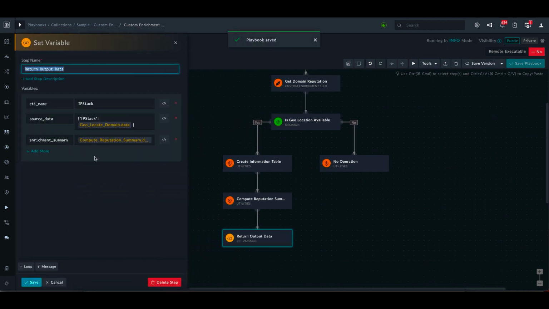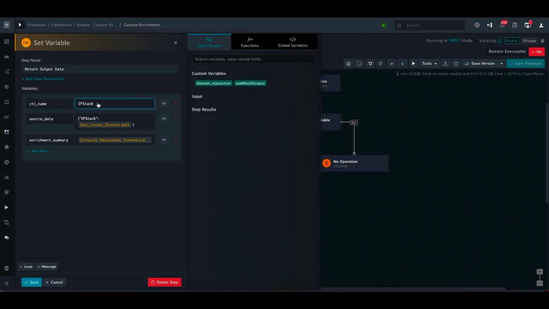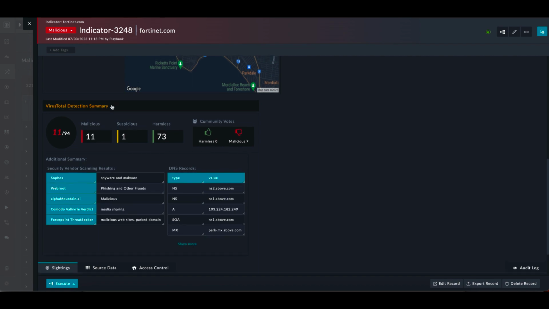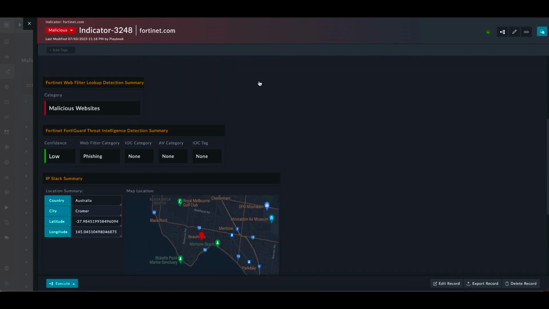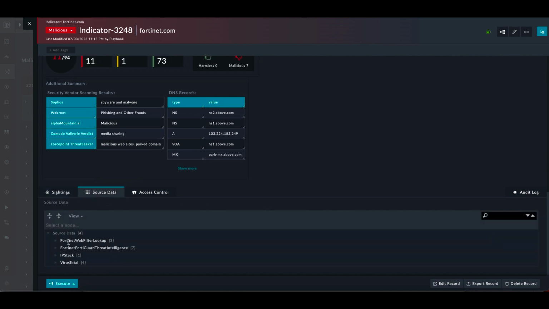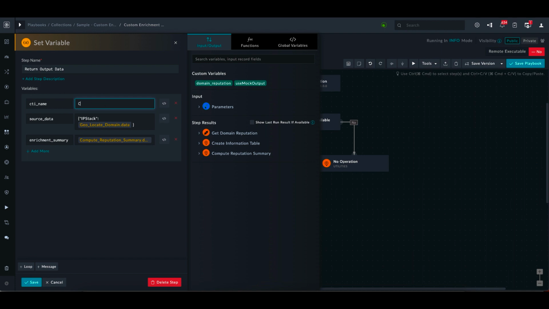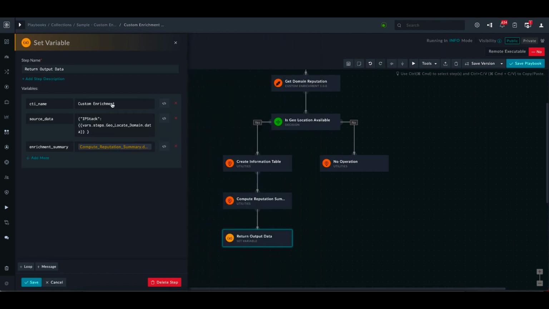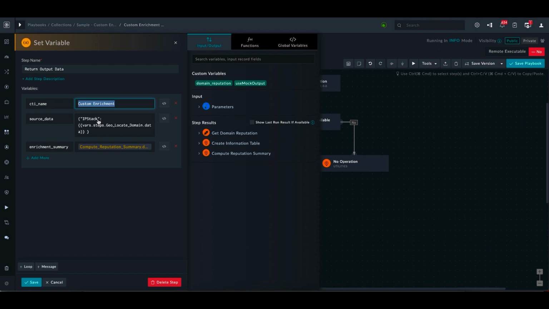And let's quickly validate if everything here looks good. The CTI name is actually what is used to display this name here, and also in the source data, this name of the key. So let me correct that to my source here as well.